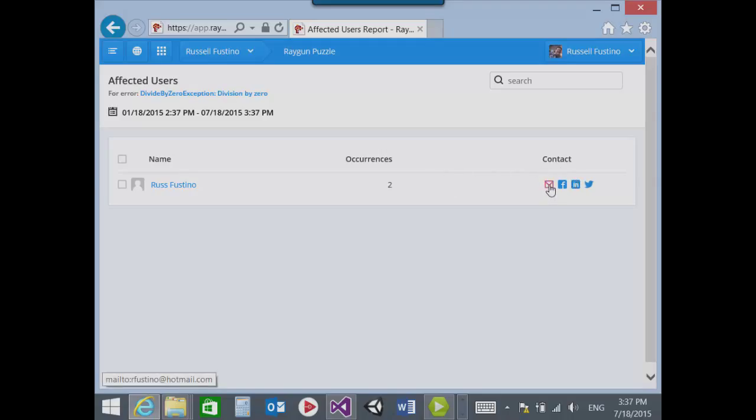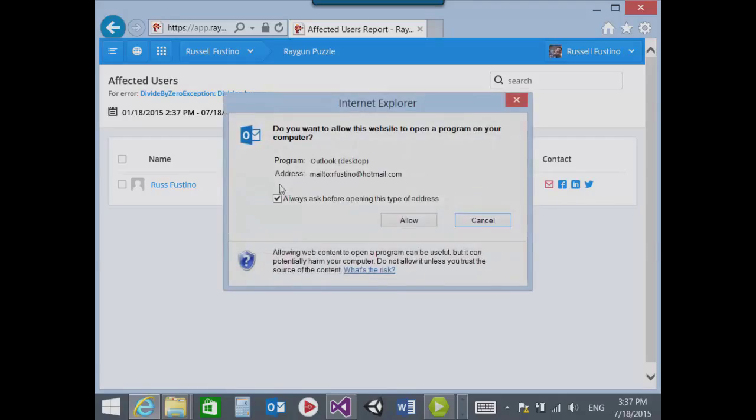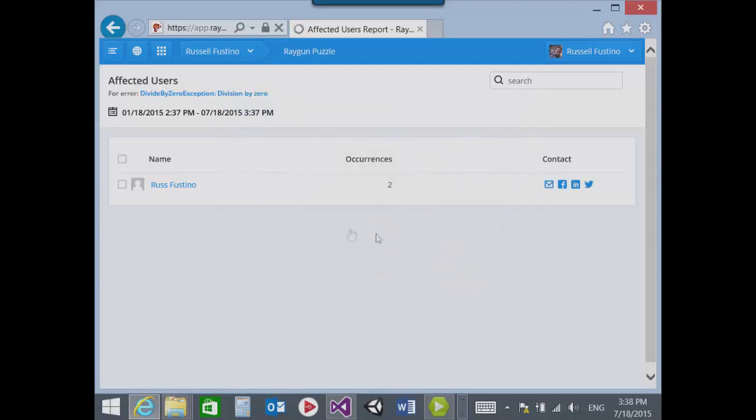So now I can just go ahead and hit this up. And now that was probably a mistake. It's going to start Outlook, which is going to take forever. And this is going to basically send an email, and you can go ahead and fire up an email. So I'm going to cancel that right here.